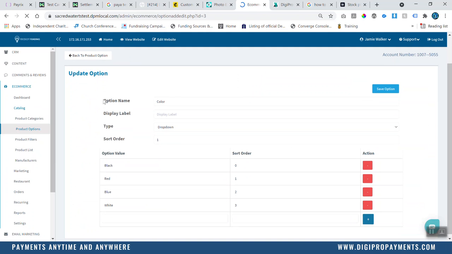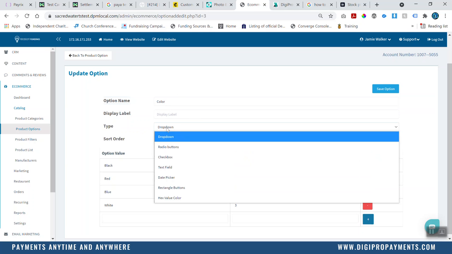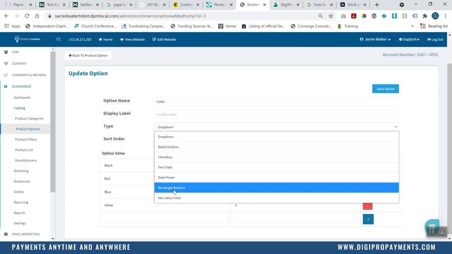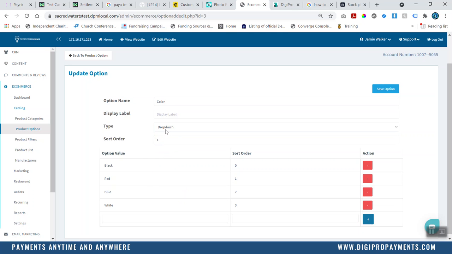Here you put in the name of your option and then the display label. Sometimes, when it's shown on the front end on the product detail page, if you want the system to display something other than color, you can put that into this section right here. As far as the type, this is where you would select drop down, radio button, checkbox, text field, date picker, rectangle button, and hex value. Right now I've got this as a drop down, and this is the most popular option available to us.